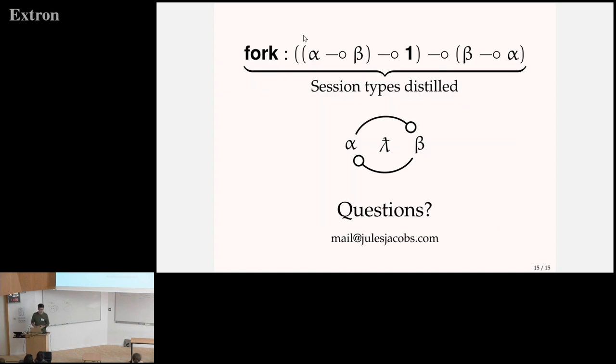So what have we seen? We can delete almost everything from a session type language. You can just do this. And then we can still simulate all the things that we want. That's it.